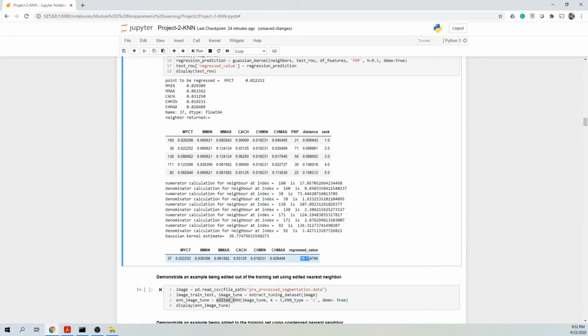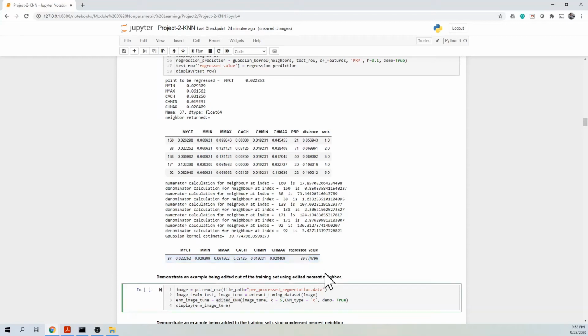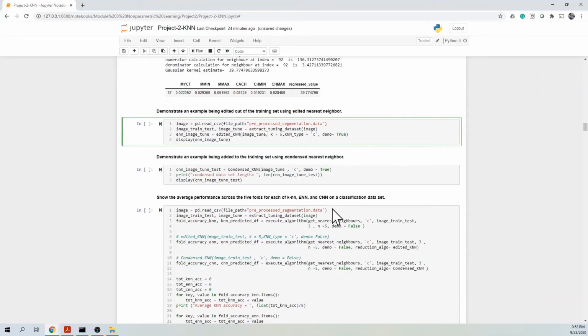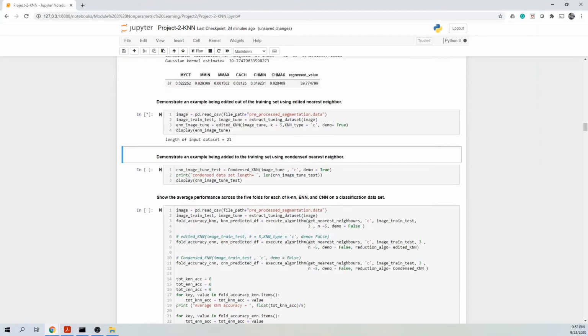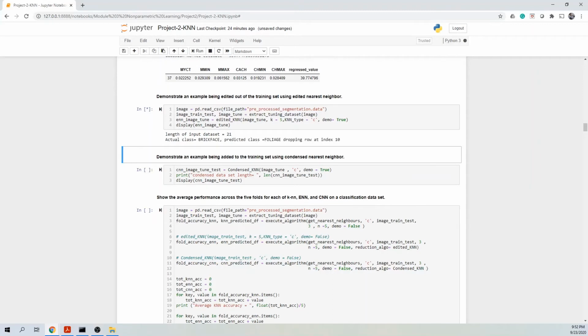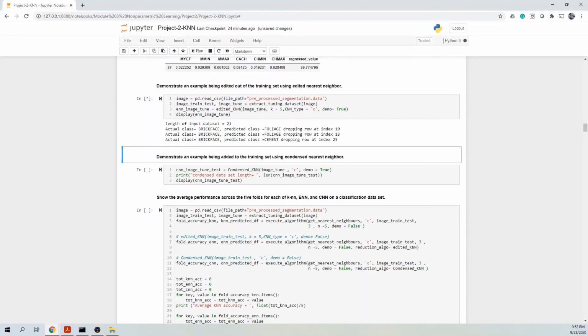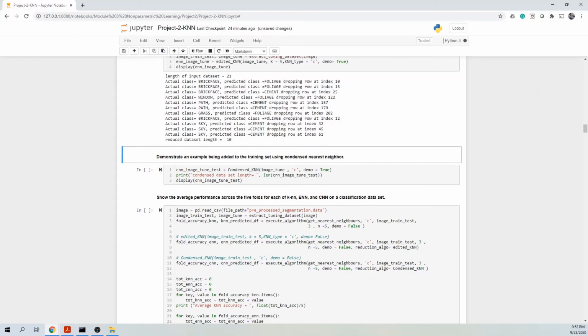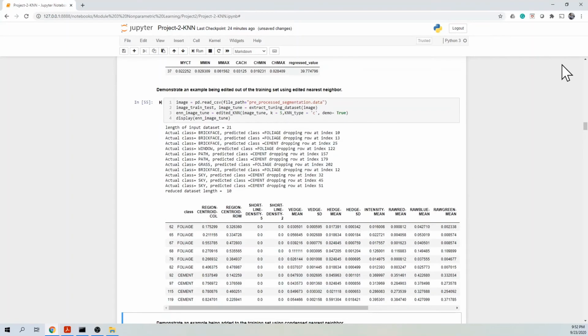Next, demonstrate a point being edited out of the training set, edited nearest neighbor. I'm just going to run it. The initial length of the data set is 21, and we can see the actual class and predicted class. If it is not matching, then the row is dropped, and the reduced data set is 10. Here is the reduced data set for ENN, and I'm calling the ENN algorithm on line number 3.